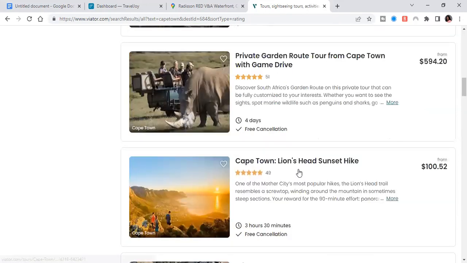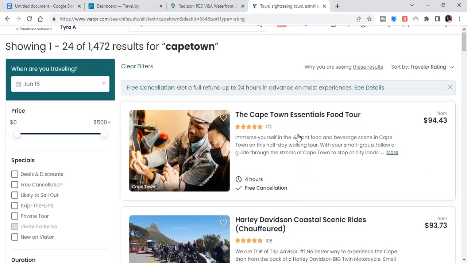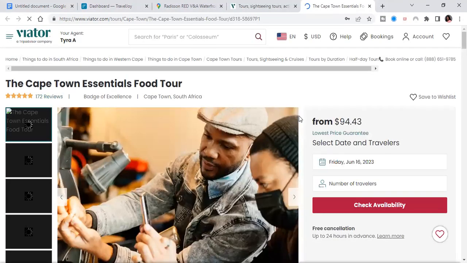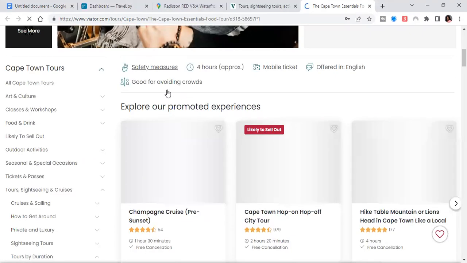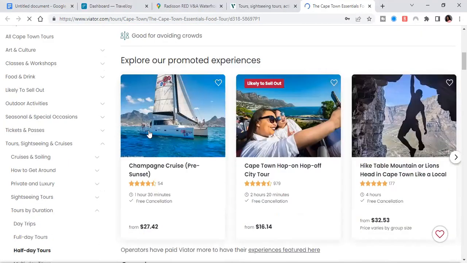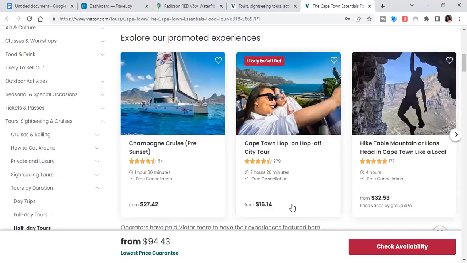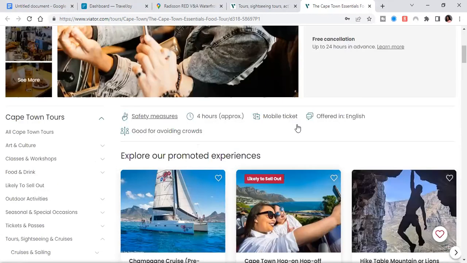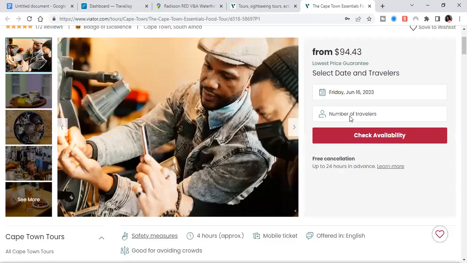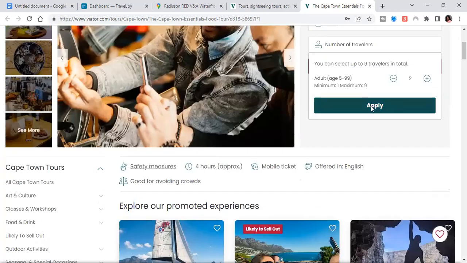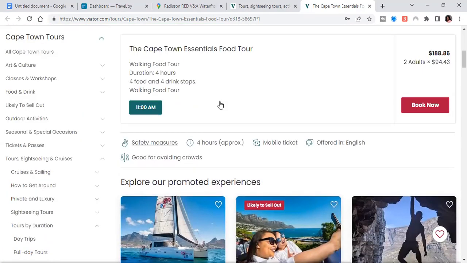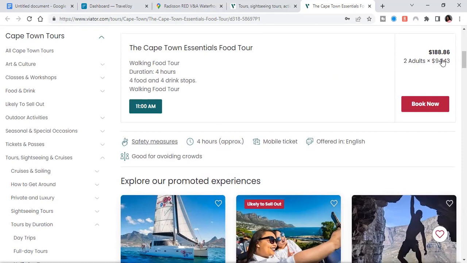Okay. So let's see which food tour. Cape Town Essential Food Tour. Let's do this one. Let's see if it's a different price for kids versus adults. How many stops are we gonna make? Look at this one. They got a hop on, hop off bus. Food tour, hop on, hop off bus. I say food tour. They can do a hop on, hop off bus if they want to. All right, so 4 food and 4 drink stops, walking food tour. Okay, so it's about $95 per person.